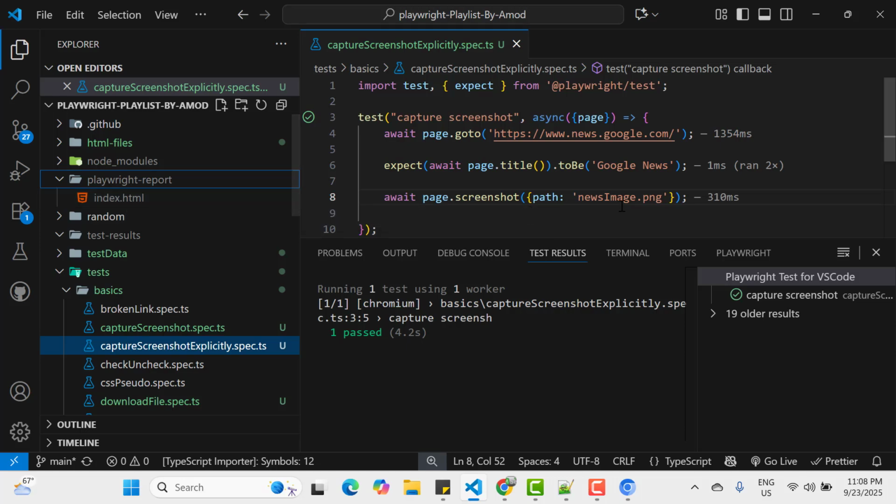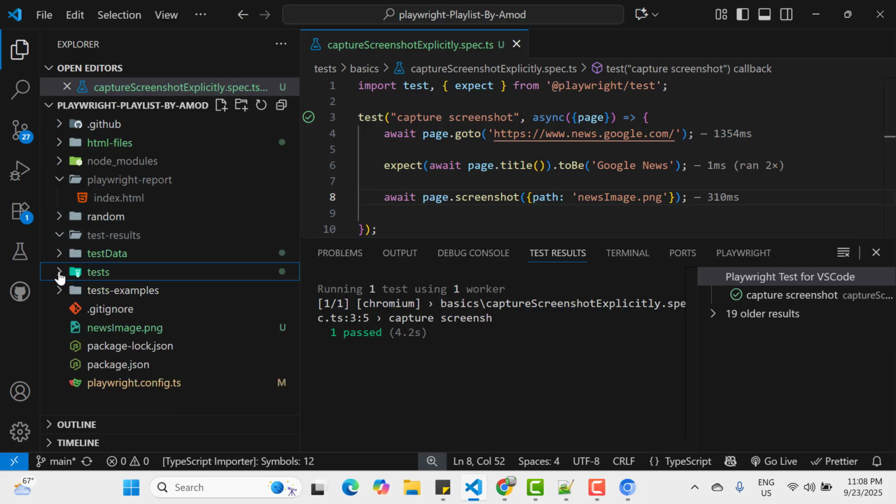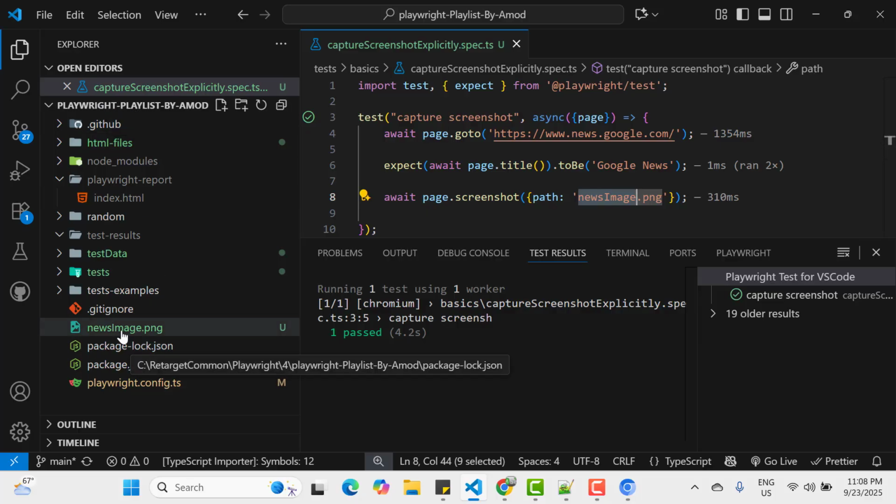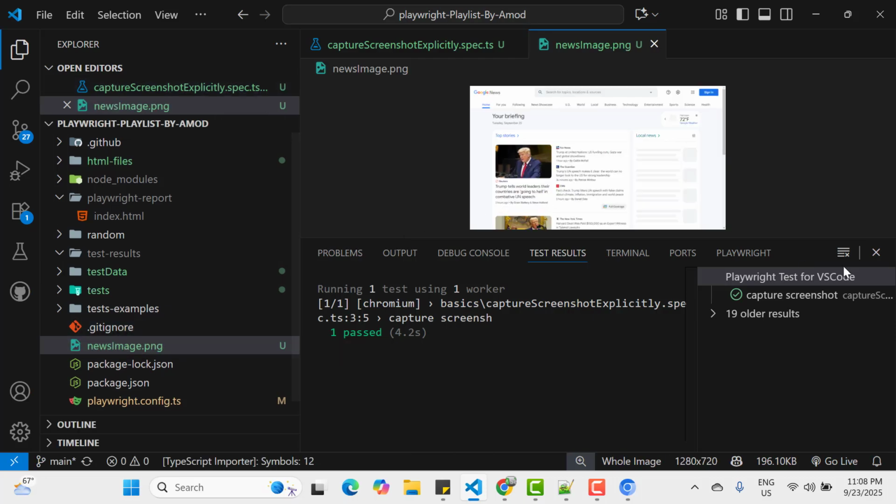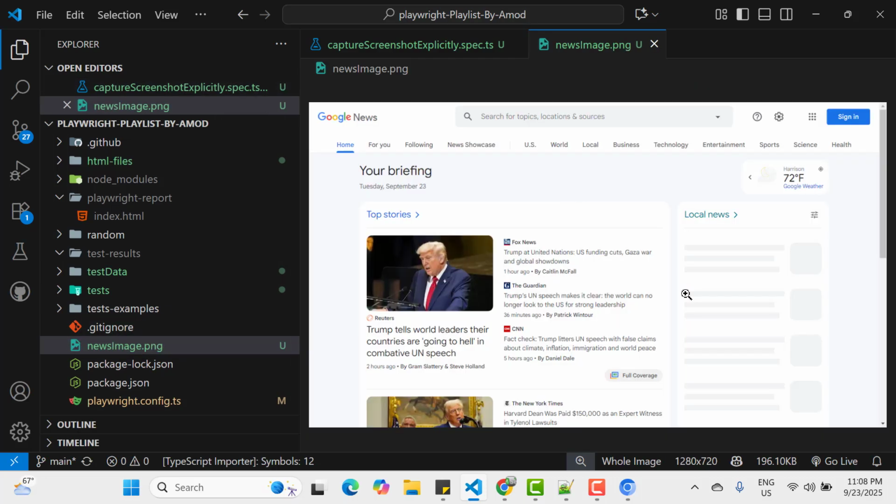So where is this captured screenshot? If you go to the root of your project, then you can see one PNG file here, which has the same name you have given in the screenshot method. Since we haven't passed any directory, it captured the screenshot and stored it within the root of your project. If you click on this PNG file, you can see the screenshot properly.